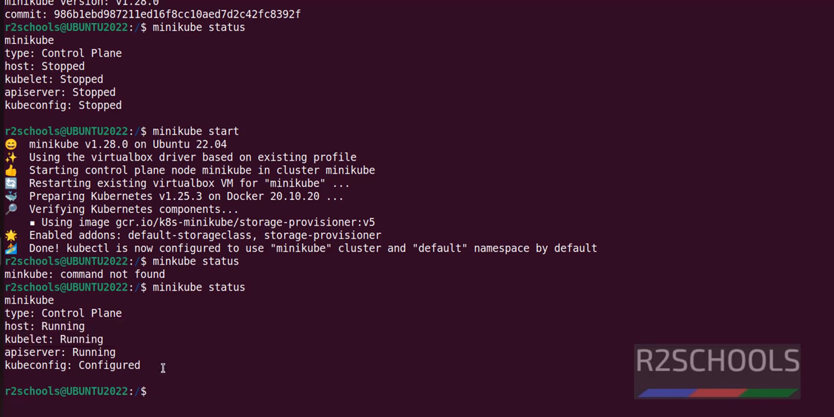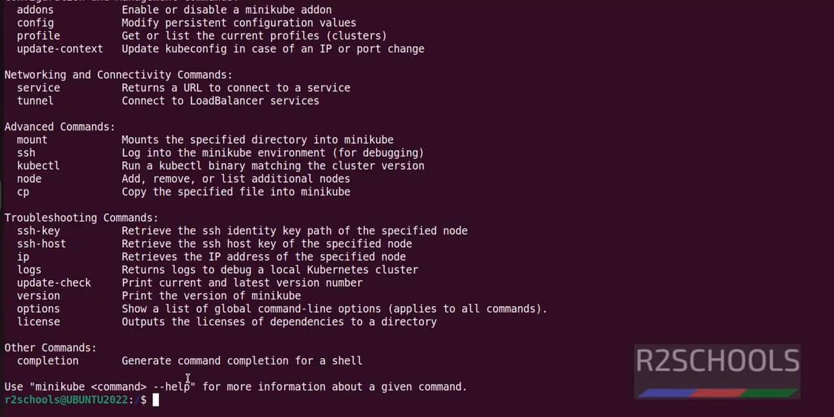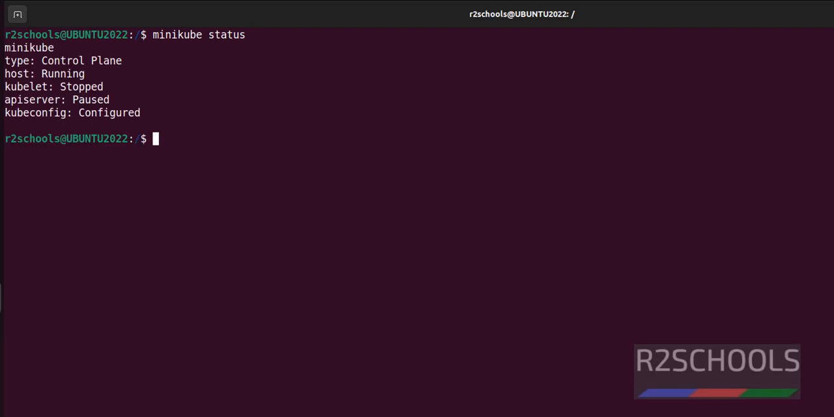Okay. If you want to pause Minikube, just give minikube pause. We have paused. Pause means we haven't stopped. Let's verify. minikube status. See, host is running, but kubelet is stopped, and API server is paused.